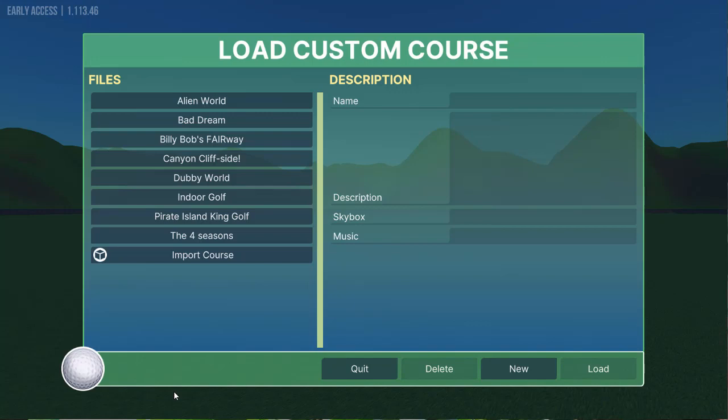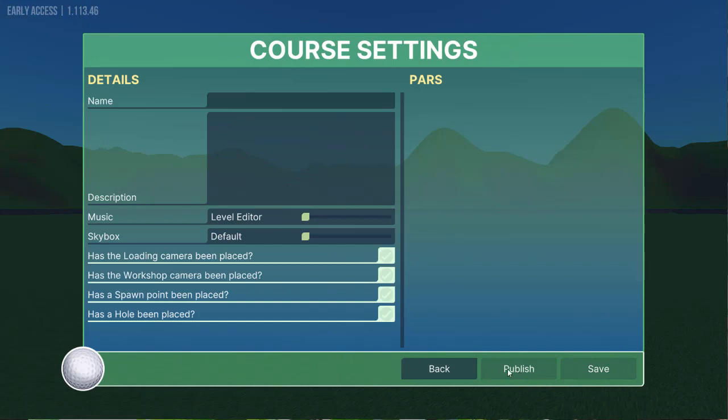When you first load the level editor, you're going to get a screen that looks somewhat like this. To start, you're not going to have any existing files or maps, so the only option you really have is to hit New. That's probably what you're doing if you're just starting off anyway, so we can create a brand new map.